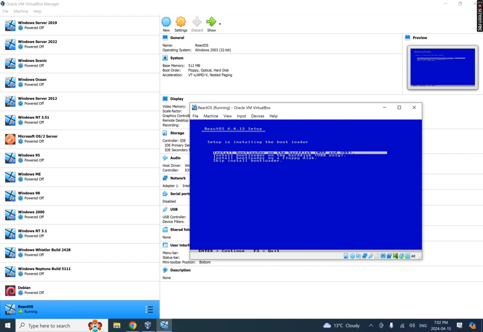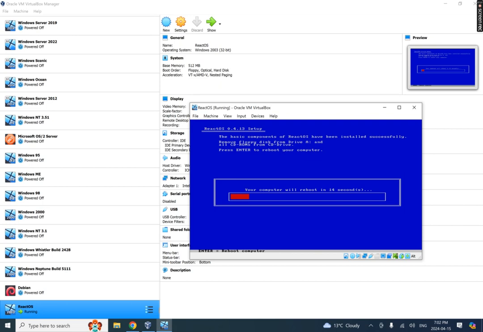And the default is fine. MBR and VBR, install bootloader on the hard disk. Just hit enter for the default option. Your computer will reboot.